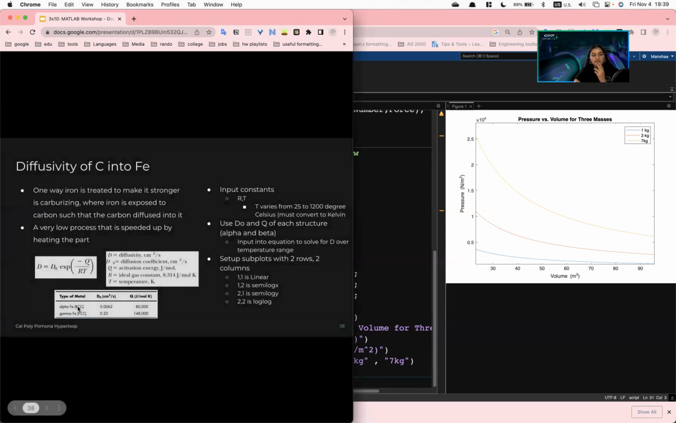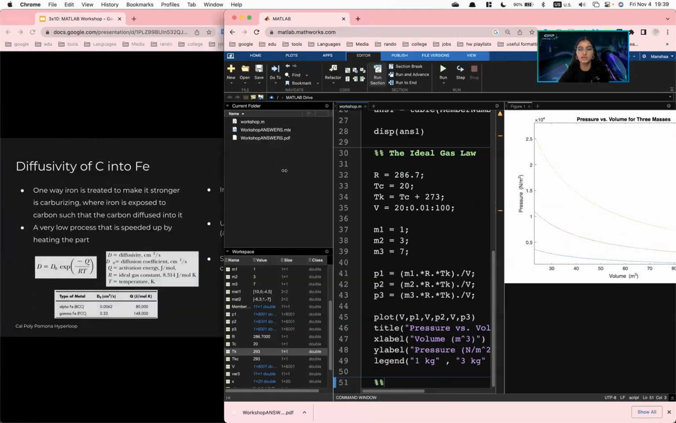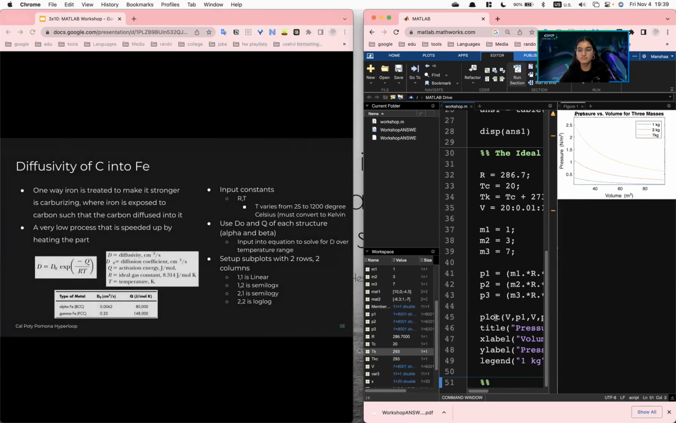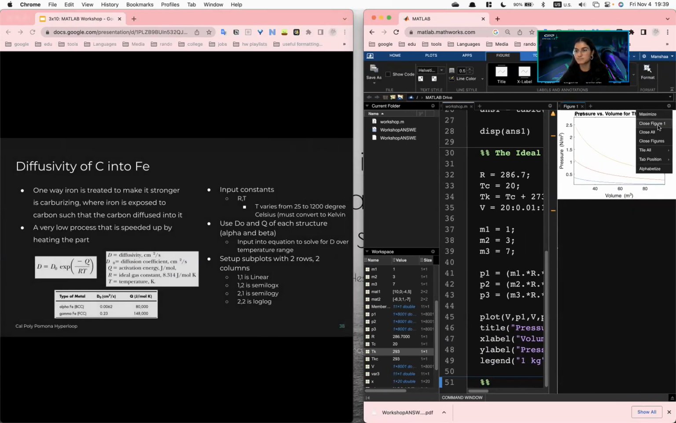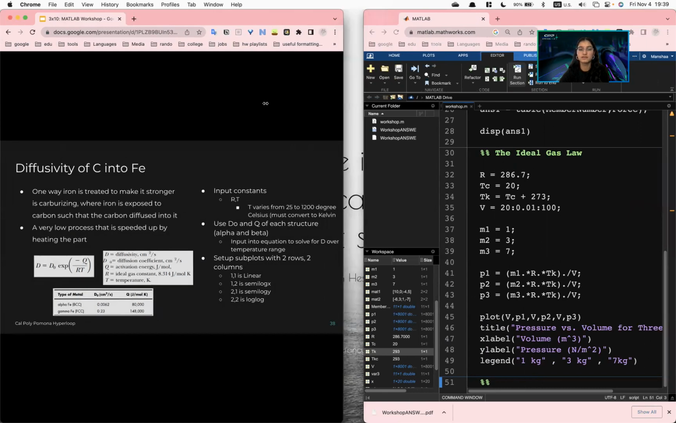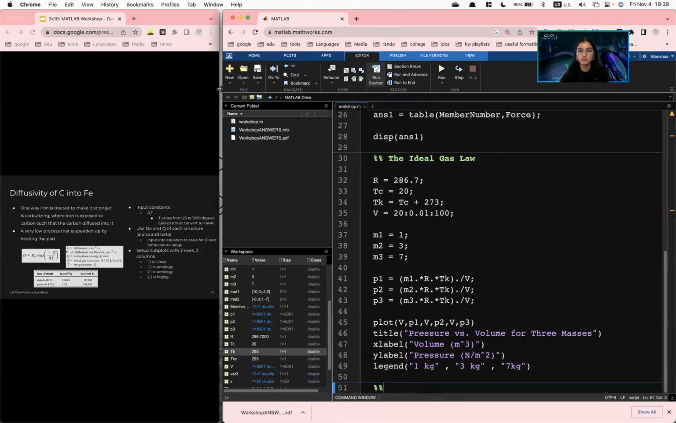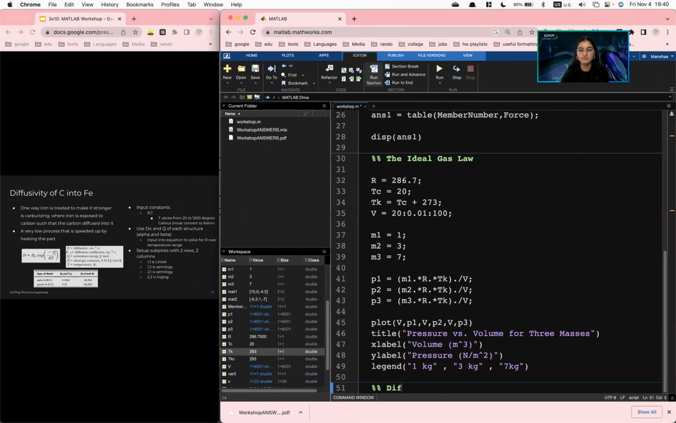And then there's 2 types of metal. Alpha iron is body center cubic, and then gamma iron is face center cubic. This is just the orientation of the molecules. It just means they have different ways of how carbon ions can enter. And then it gives you a Q, which is the activation energy. So on the right side, we see what we want to put in our code. So we have some input constants. Let me make this smaller so you can see the code better. But this is called diffusivity.